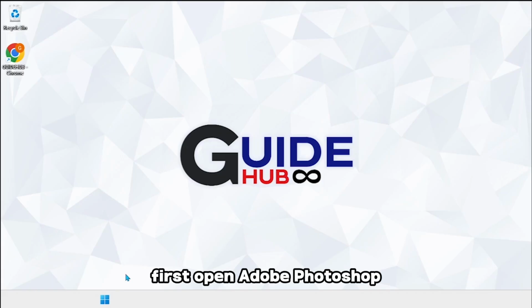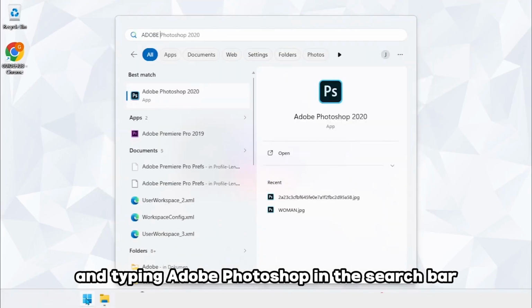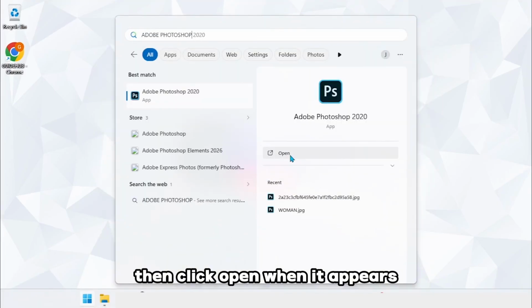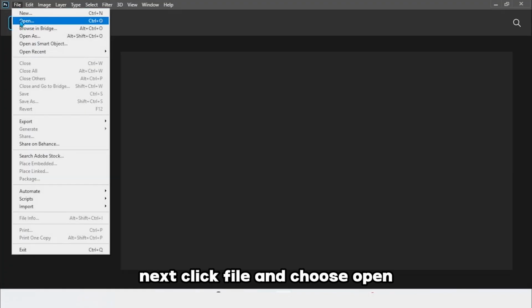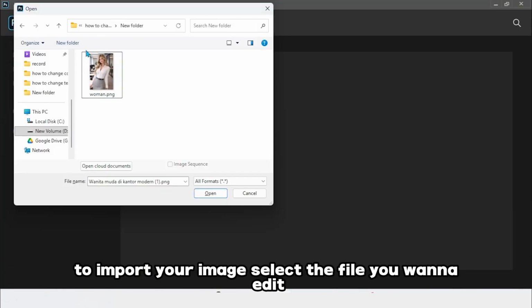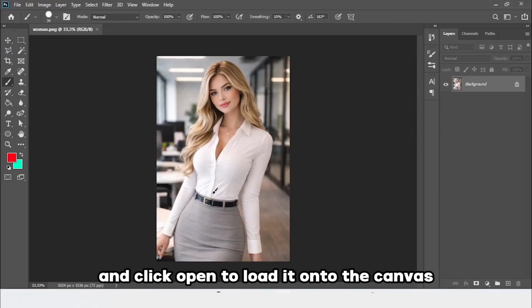First, open Adobe Photoshop by clicking the Windows Start button and typing Adobe Photoshop in the search bar, then click Open when it appears. Next, click File and choose Open to import your image. Select the file you want to edit and click Open to load it onto the canvas.